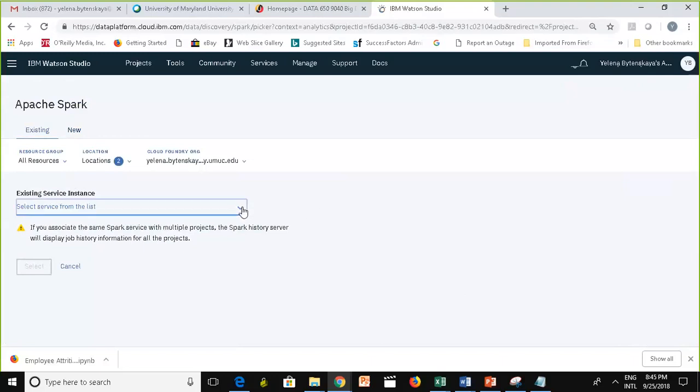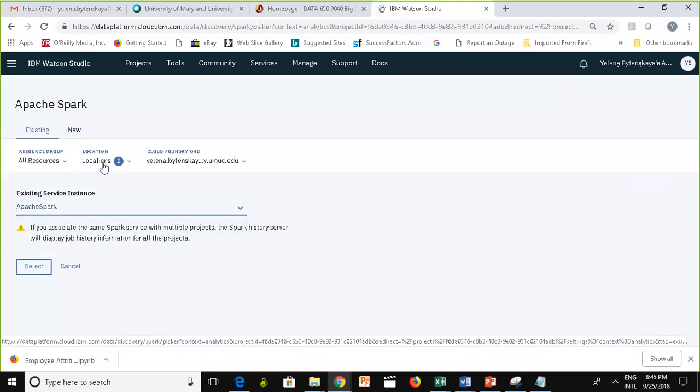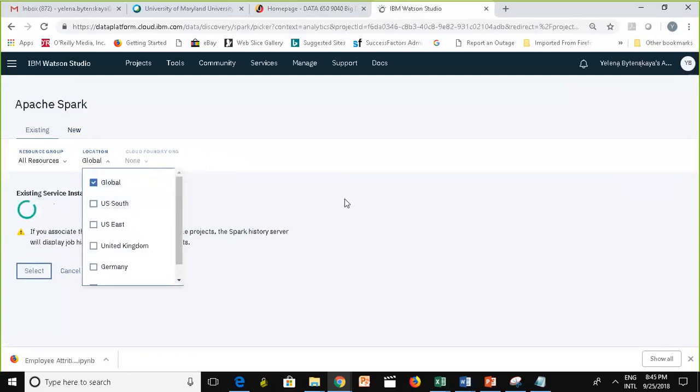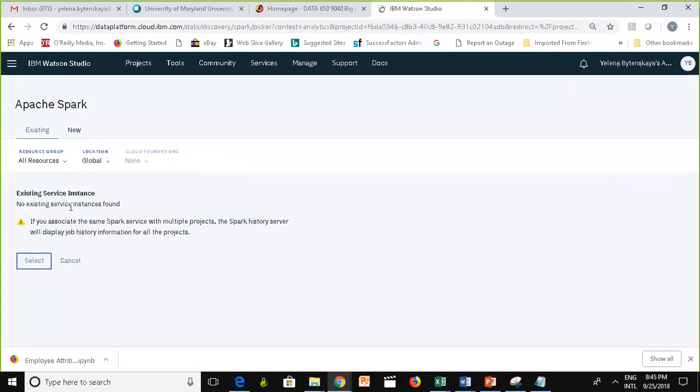This is a drop-down, and the Spark service should appear in it. This is another troubleshooting step that I have in the slide. Suppose that I don't see it. Look at this, I'm going to uncheck the URL. See this? If you see this error message, no existing service instances found, and you know for sure that you already created a Spark service, you want to do this.